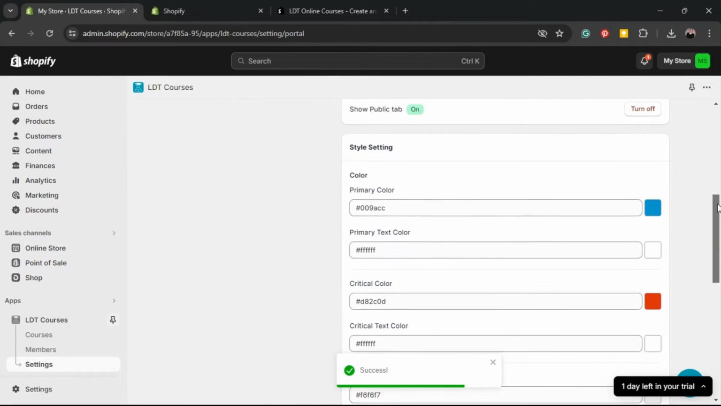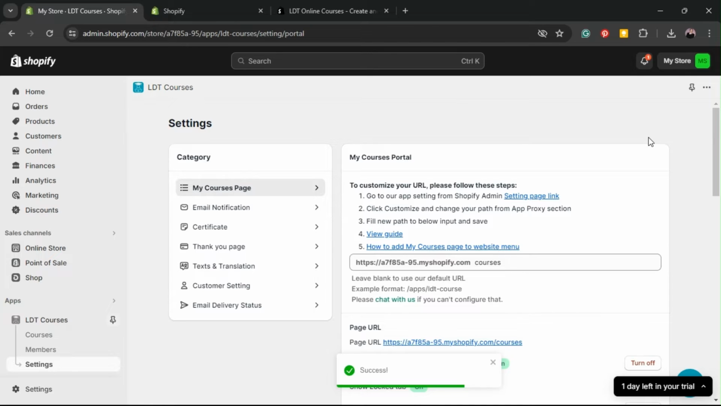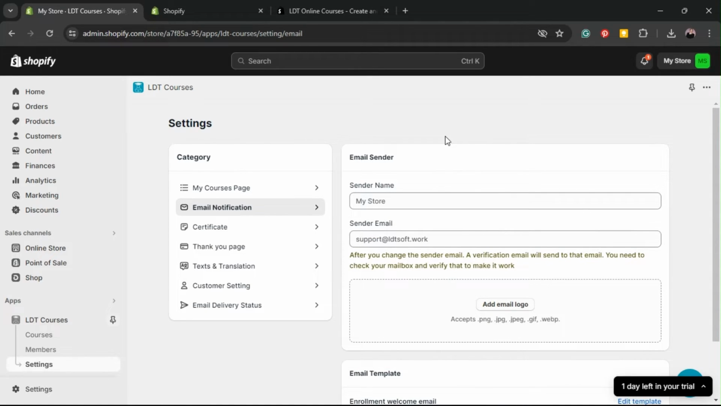And then we scroll up to the LDT Courses settings menu. And the next thing that we're going to look at here is the email notification. So here we're basically going to configure how our customers, how our students, receive emails from us, and the type of emails they receive.